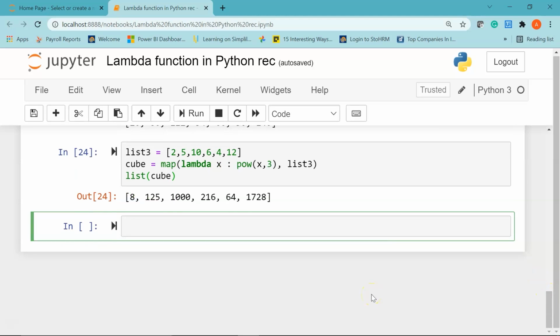Now coming to the final section of the demo, where we'll see how to use the reduce function in Python along with the lambda function, and then we'll use a lambda function within a user-defined function. So first let's look at how to use reduce in Python. So reduce applies a rolling calculation to all items in a list. You can use it to calculate the total sum or to multiply all the numbers together. So reduce function is a part of functools module. So to use the reduce function you need to import the functools module first.